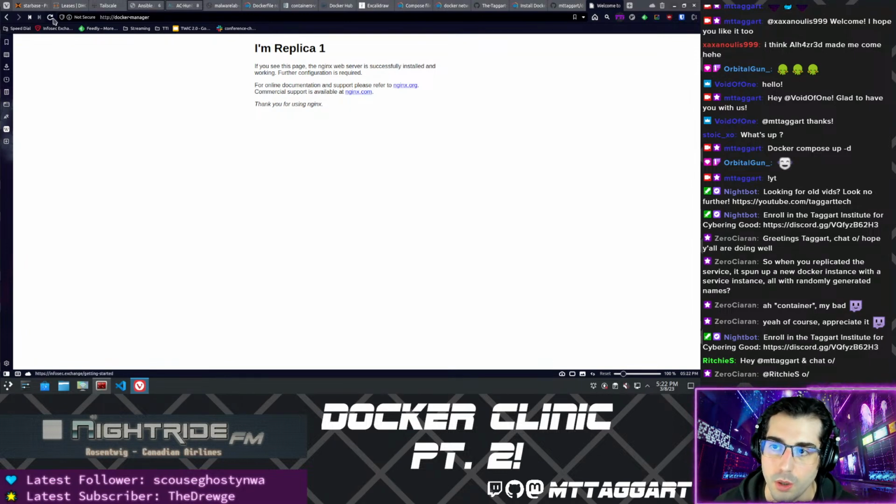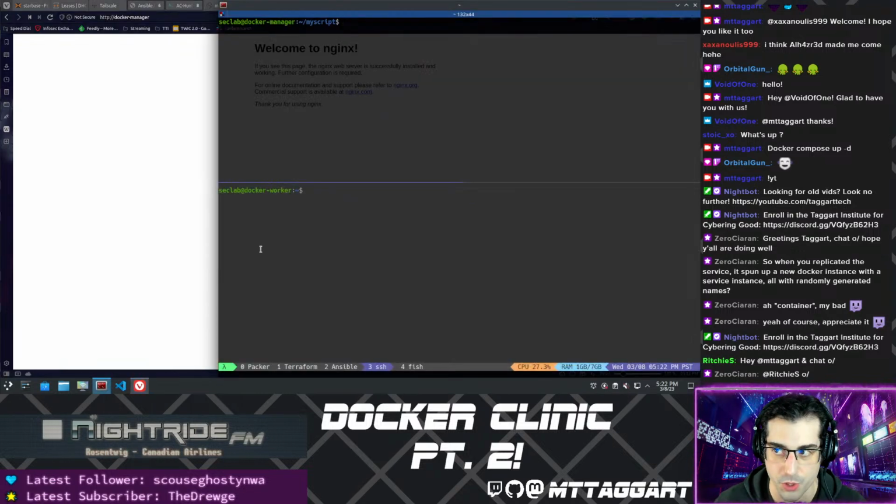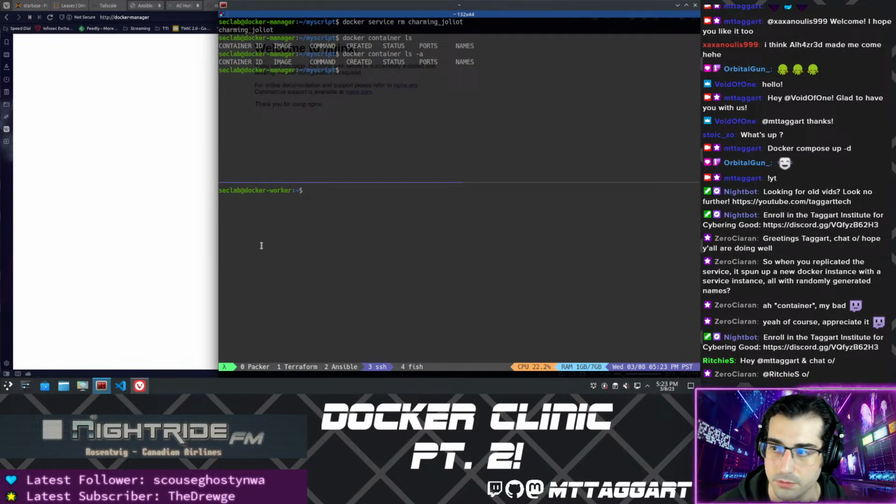All right, so that's kind of the easy mode on Swarm. We had a single node in our Swarm doing all this. Let's do docker service rm charming_joliot, and that will bring all of that down. Now, if we do docker service ps, there's nothing left, right? If we do docker container ls, they're all gone. When we do docker service rm, it blows them all away.